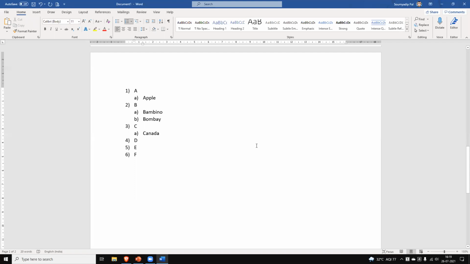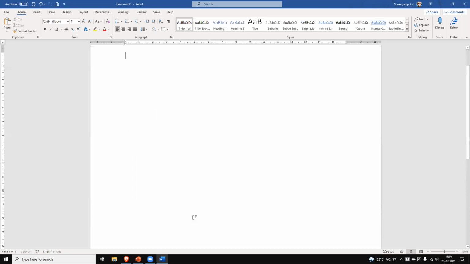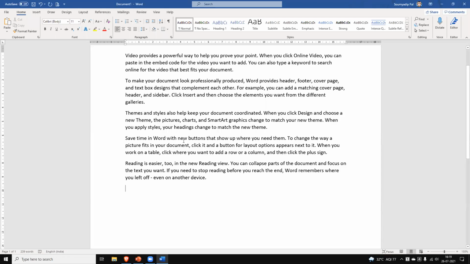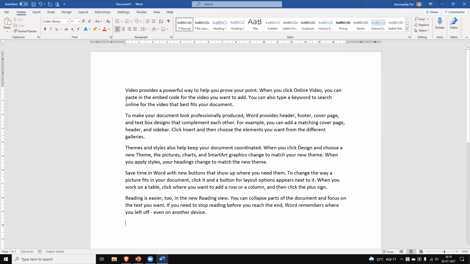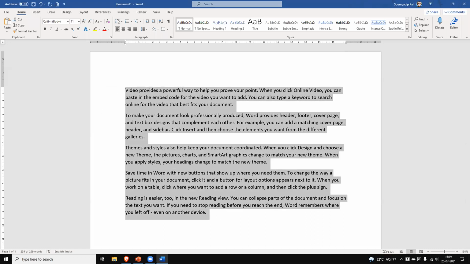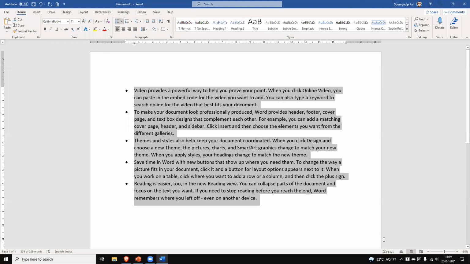If you directly have a text, so I have my random text. Now suppose in this random text, each paragraph is a new bullet point. So I can select this and press this, or I can select this and press Control Shift L. L stands for list. So remember, L stands for list. Control Shift L will apply the default bullet point style to this particular text.